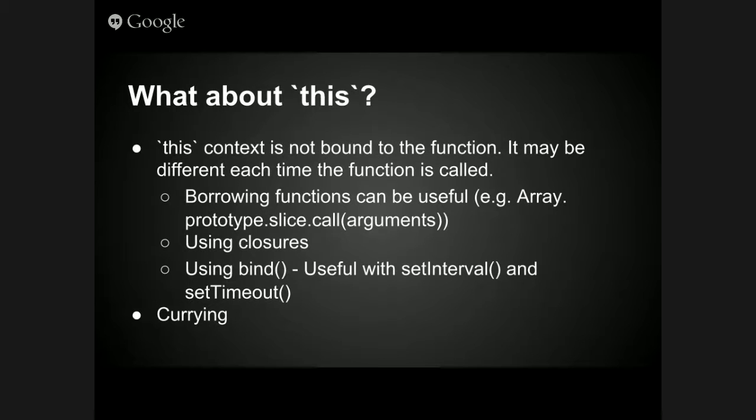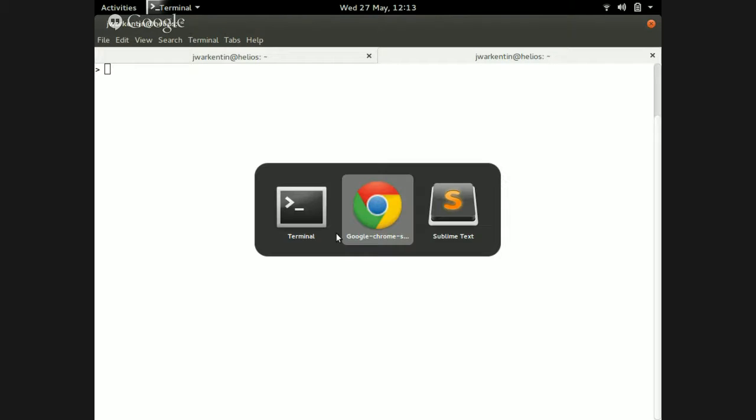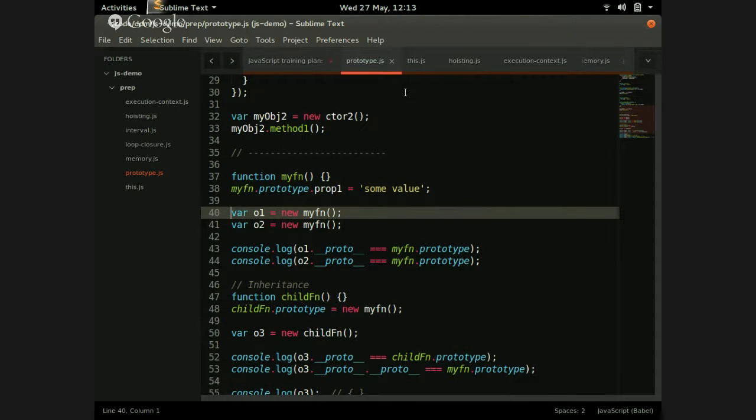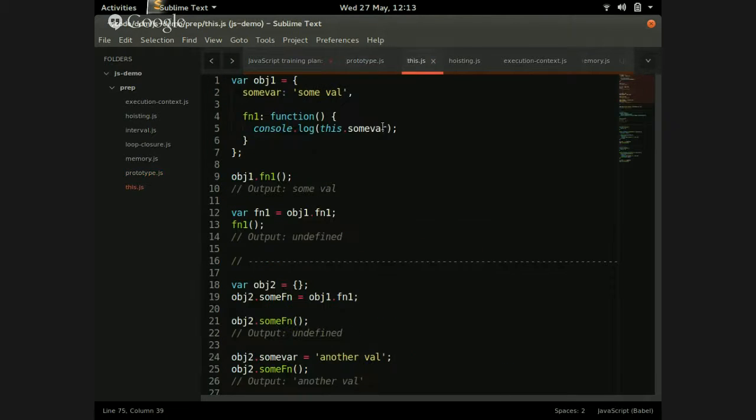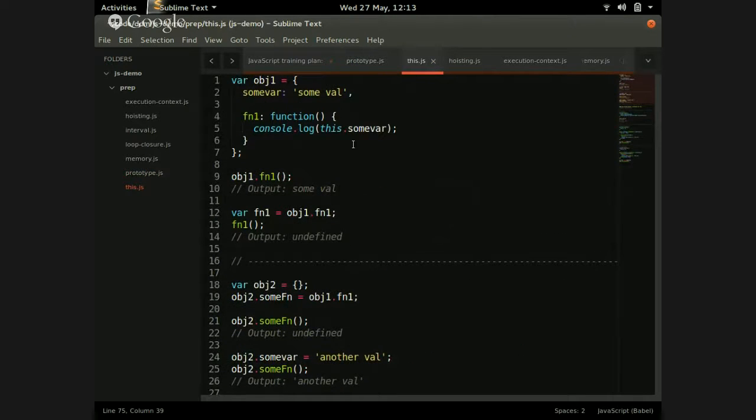Okay, so the concept of what this means inside of a function is actually very ambiguous. It can be set dynamically. So let's go ahead. I created a bunch of examples, trying to figure out what's going to be best to show here.